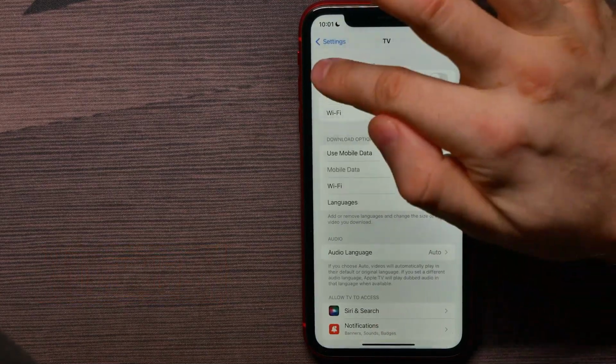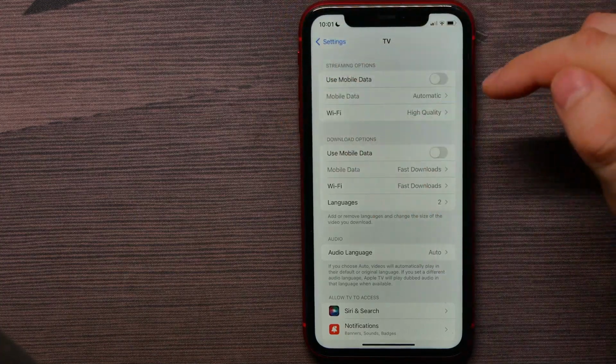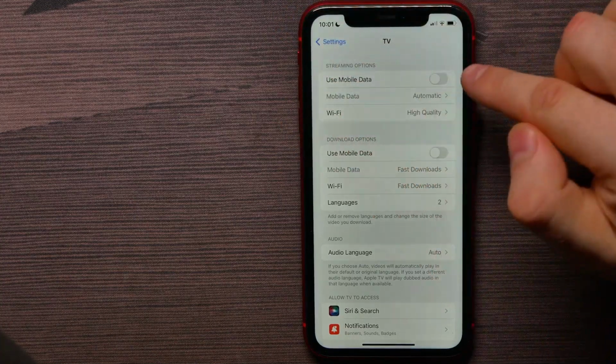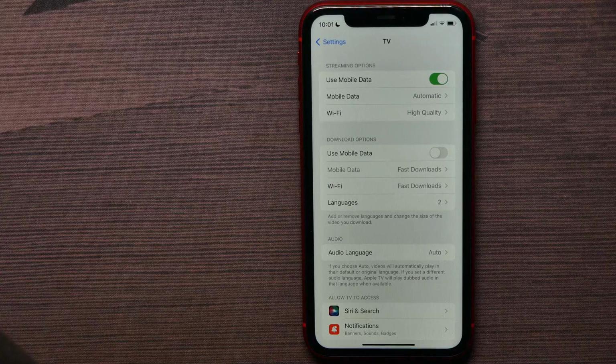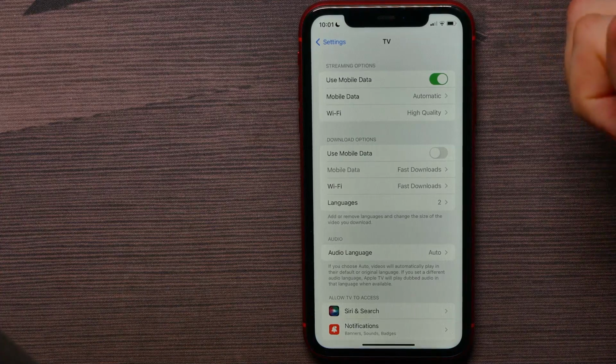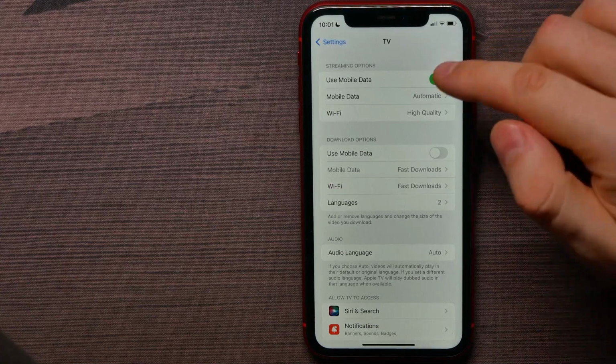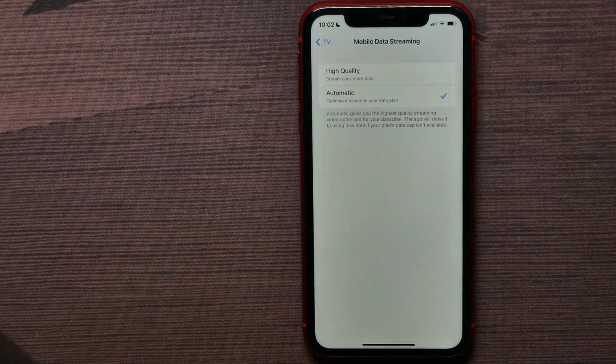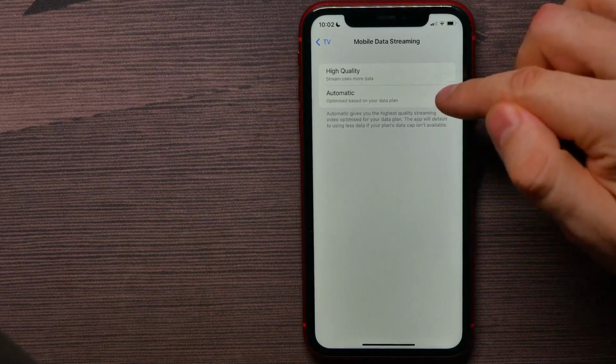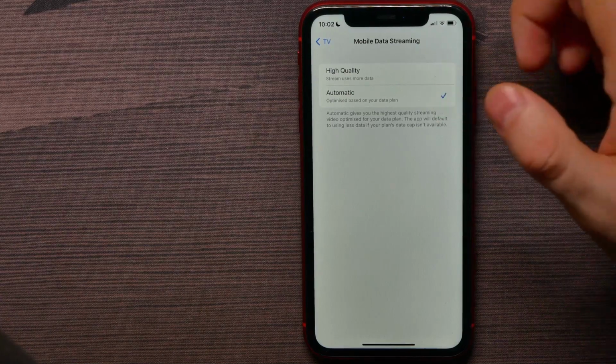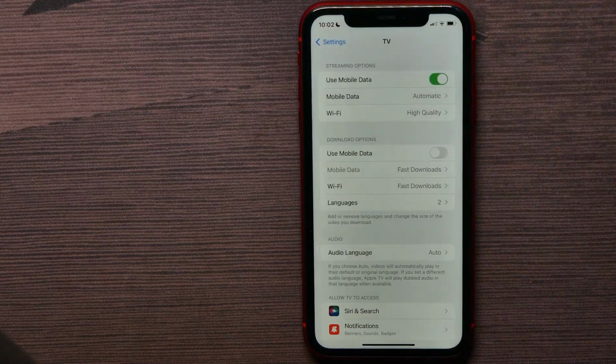And here at the Streaming Options box you can enable the Use Mobile Data option to actually use cellular data for TV streaming. Now you can hit Mobile Data to change the mobile data streaming option from automatic to high quality, or you can leave it automatic, and basically that's it.